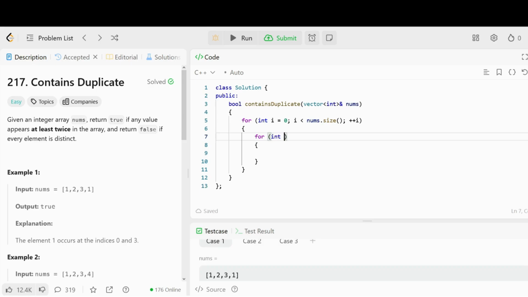Our inner loop will start looking at the elements that are one past i, right? So in the first iteration, it will start looking from the second element in the array, right? So let's do j equals i plus 1, j less than nums dot size, plus plus j, right? And so when we are comparing the two elements, if they are equal, that means the array has duplicates, right?